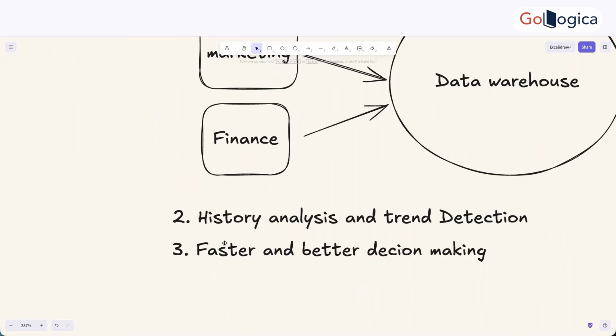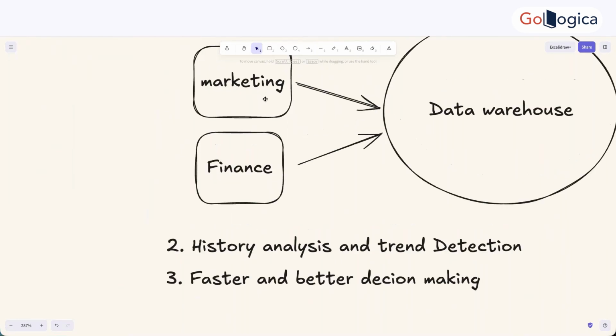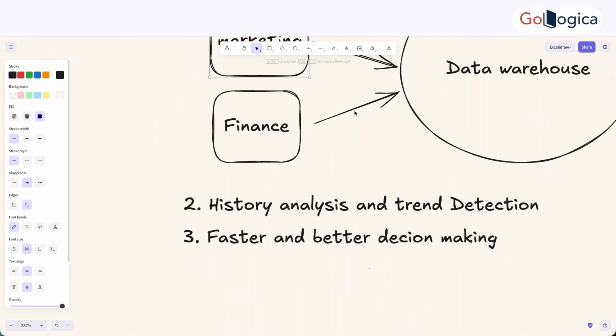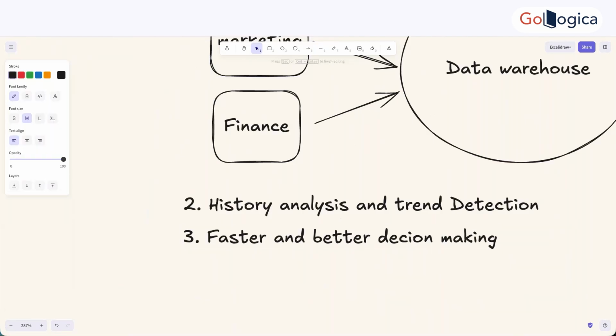So as I told you, they usually become slow with time. A data warehouse is much faster because it's on the cloud nowadays, and based on this we can take better decisions. Okay, then we have the last point.